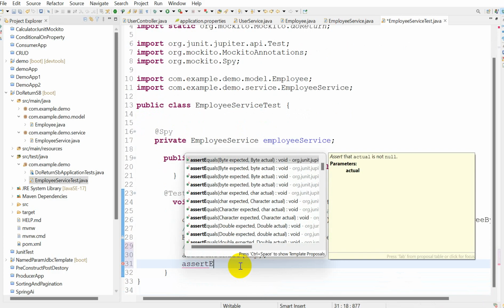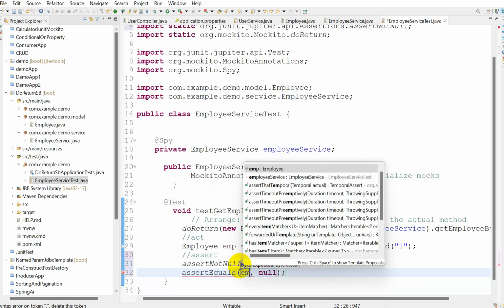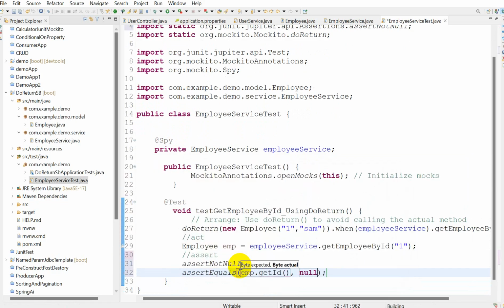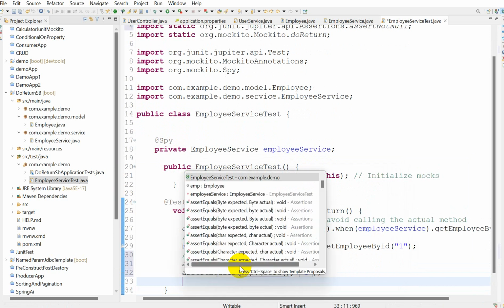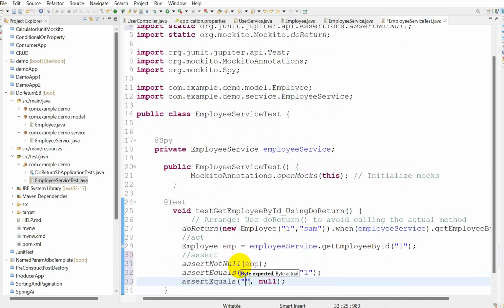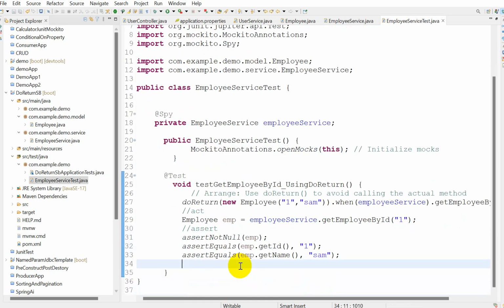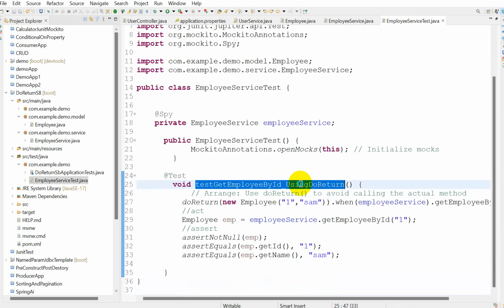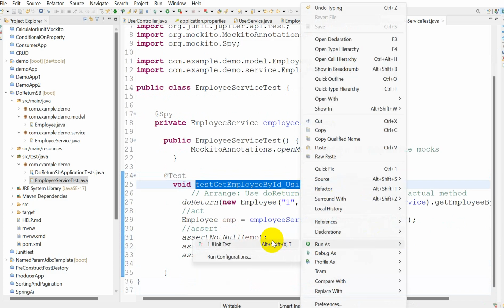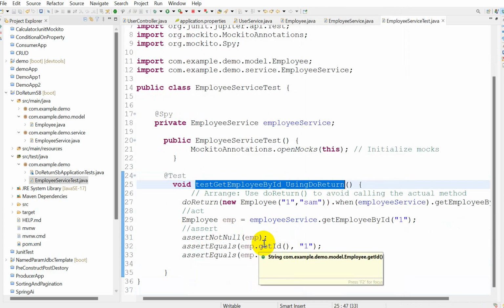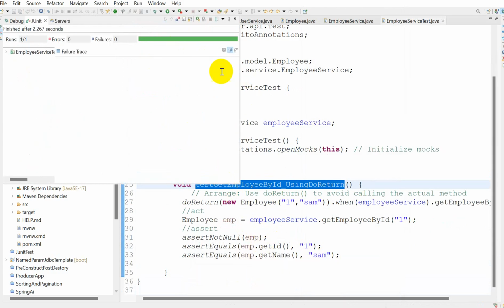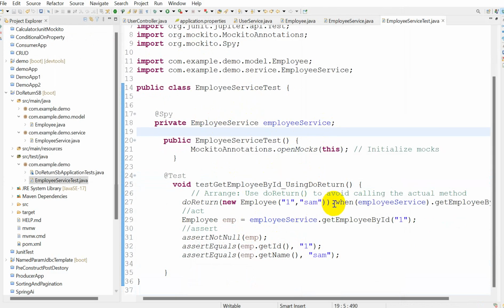Assert equals: emp.getId should be equal to 1. Assert equals: employee.getName should be equal to Sam. Let me do this. All right, now if I run this, it should be executed. Even though we partially mock it, we are avoiding calling the actual method.